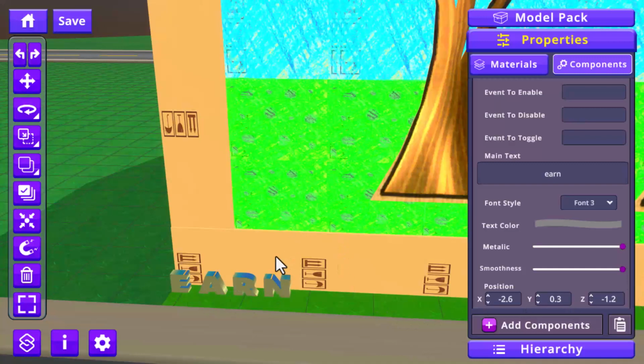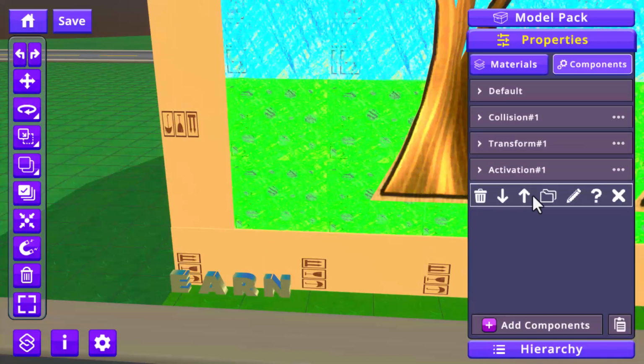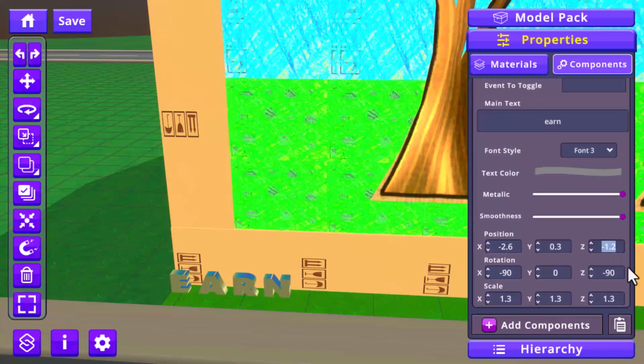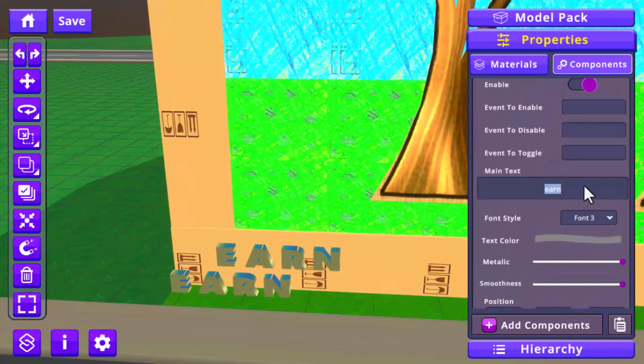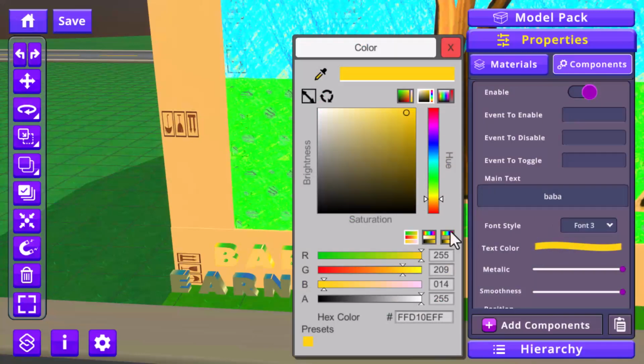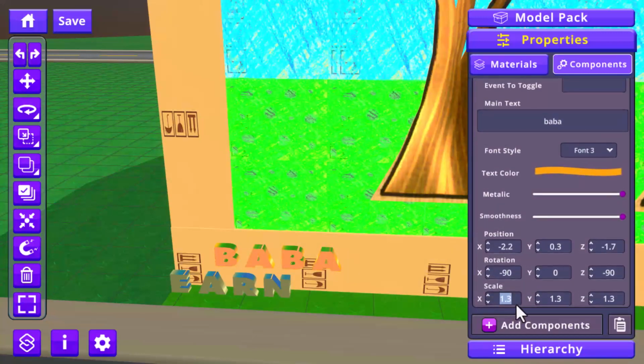And I want another text at the top of the earn, so I will copy this text 3D in here and paste that, and let's change the position of the text. For example, I will change it to -1.5 or maybe 7, and let's move it towards up, -2.4 or maybe 2, and let's change it to Baba, and let's make it gold. All right, and increase the scale.